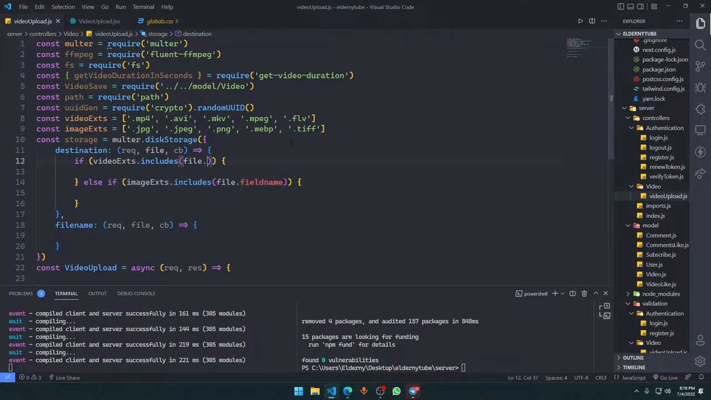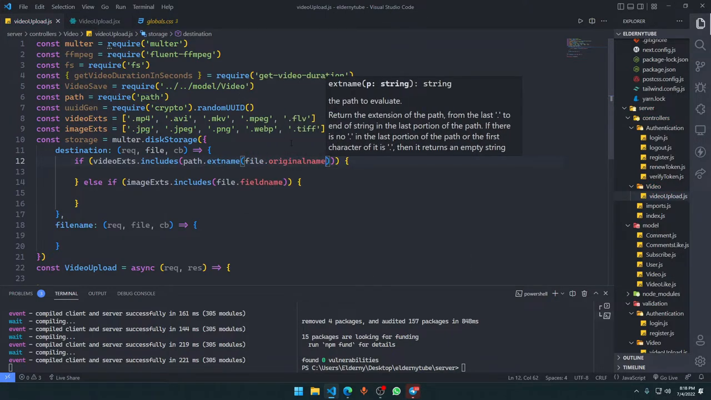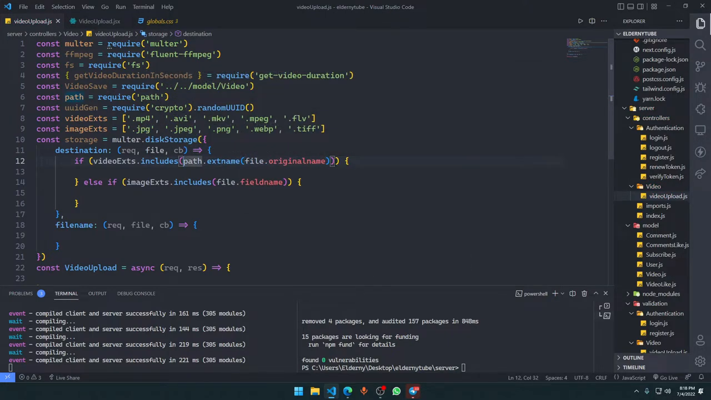We want to say if the file includes the extension, we want to say path.parse, extname of file.originalname. This thing is basically going to get the extension of that file. If this is the case, then we want a callback function: first of all null, and then our folder name is going to be storage.